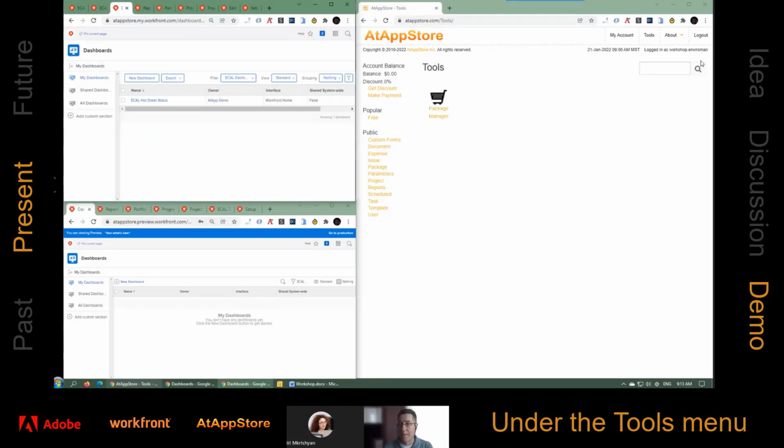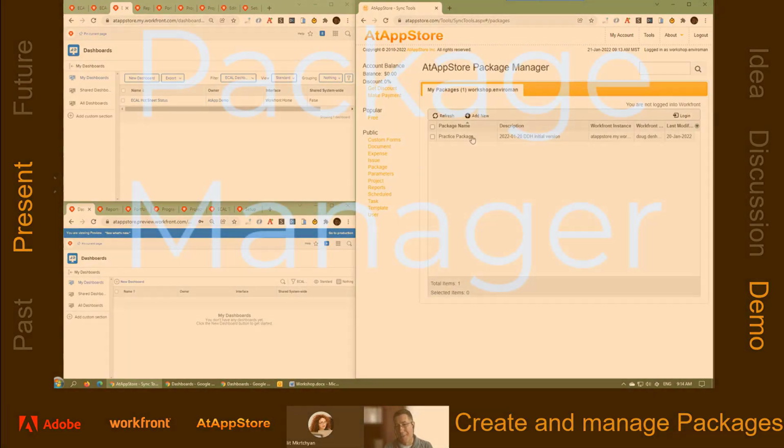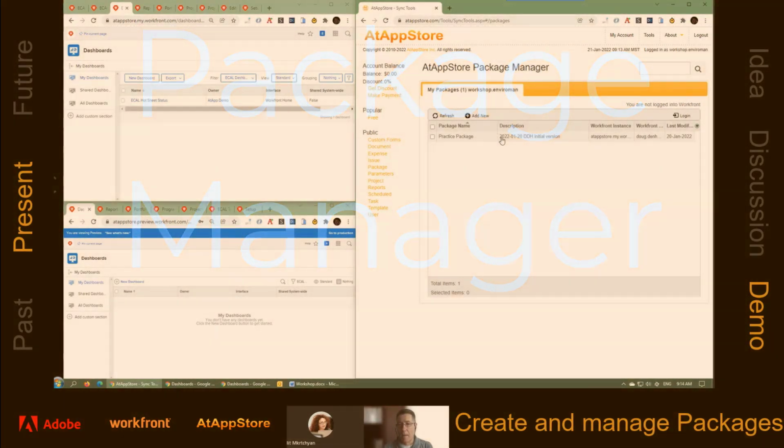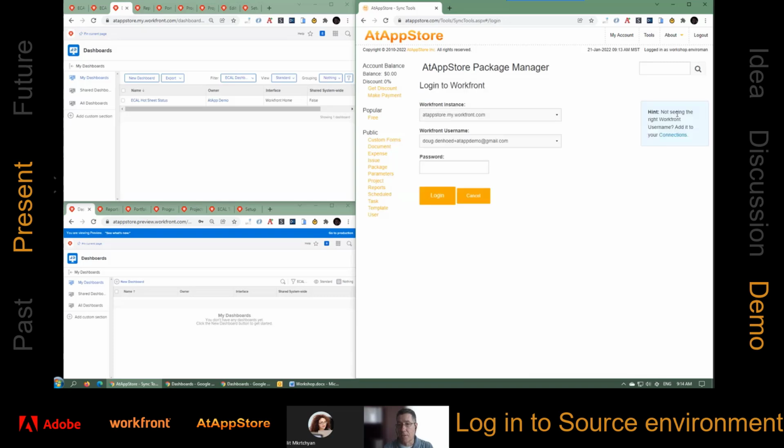Within the tools, I've enabled for this workshop an Environman user that I've set up for today, this package manager that lets you create and manage packages. And here's my practice one from last night. But I'm going to create a new one today that will point at my production environment, let me select all of the things that I know I want moved, and then point to the target environment, my preview environment, and deploy it. So to do that, the first step I need to take is to log into my source environment.